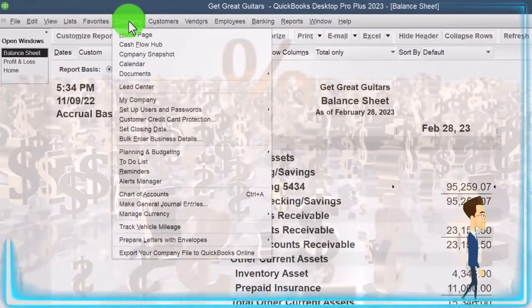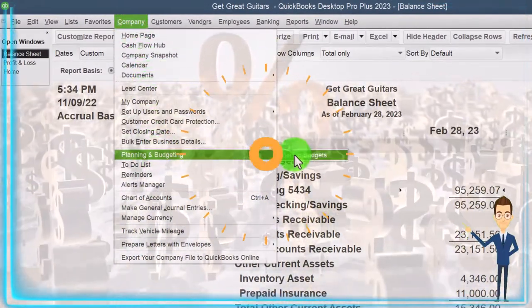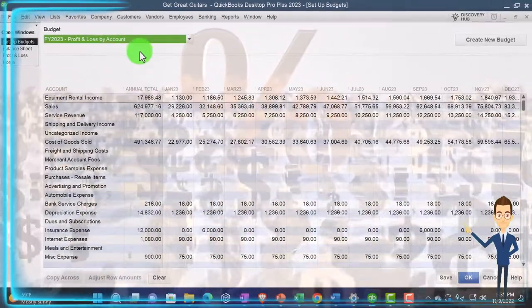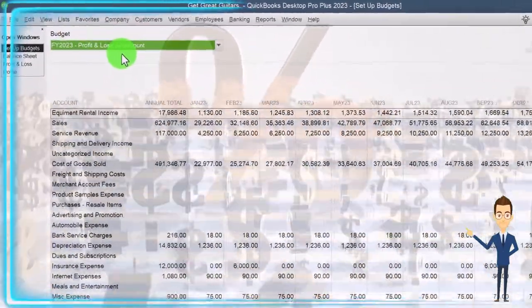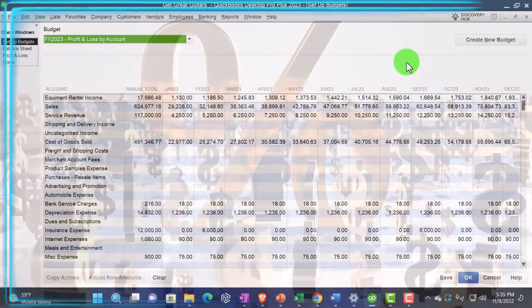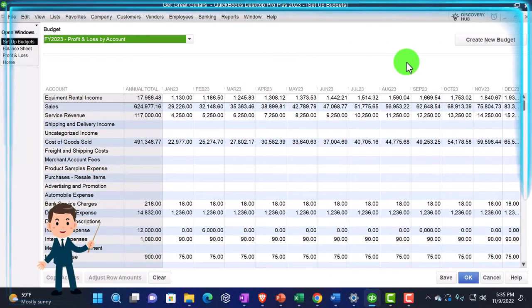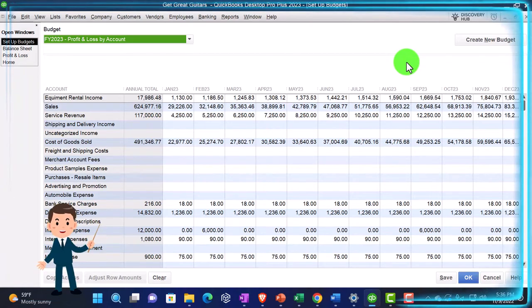Okay, so then we're going to import the budget. So I'm going to go to the company drop down and say we want to plan and budget, set up a budget. Now we've already set up this budget, right? But I want another one, so I want to drop down. We can have multiple budgets, so we can even have multiple income statement budgets, multiple balance sheet budgets. We might have a cash flow budget and a budget that's on an accrual basis and whatnot. You can get crazy with budgets.